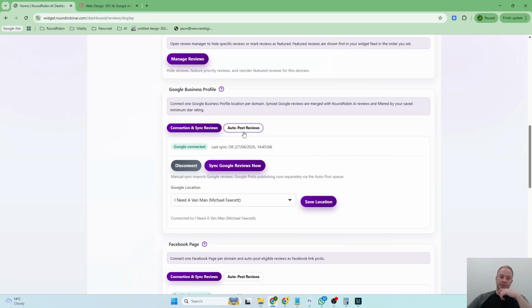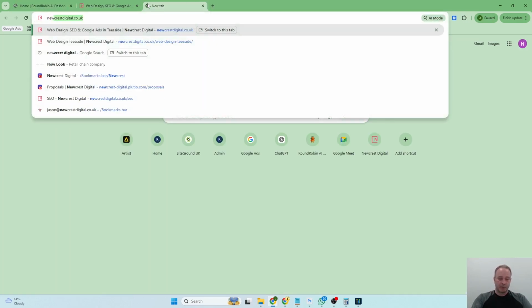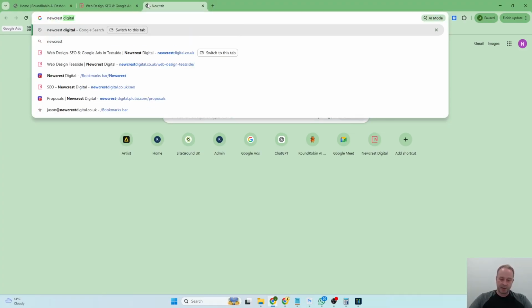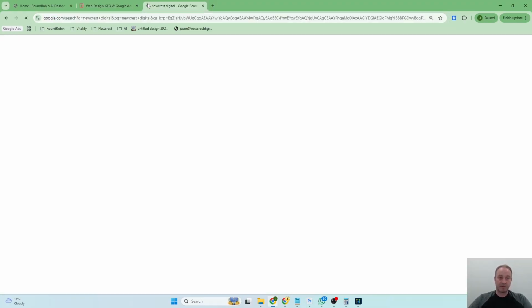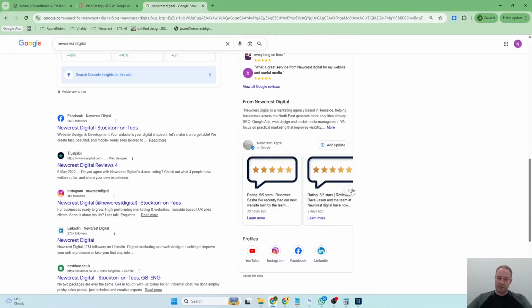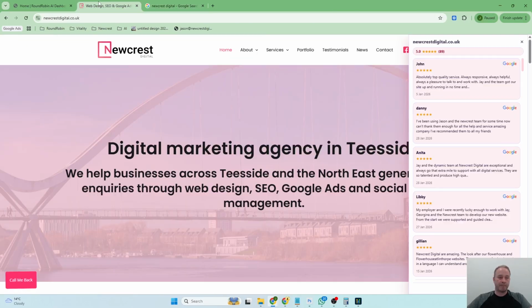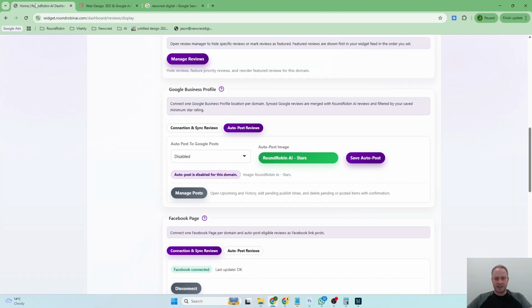What it can also do is auto post reviews. If you enable this, it'll auto post any reviews you've got daily to your Google Business Profile. So even if a customer hasn't got a Google Business Profile, you can still post their reviews automatically, and they'll display like this. All the reviews will get taken and posted. It's really worth enabling that because it's a good boost to your SEO, and it doubles up on the reviews you've got. So that's that setting.